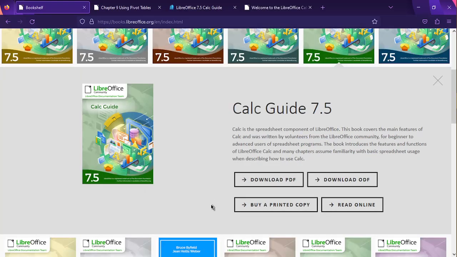I actually looked into the shopping cart and the shipping cost is just $5. So I'll probably buy a book for my own use.